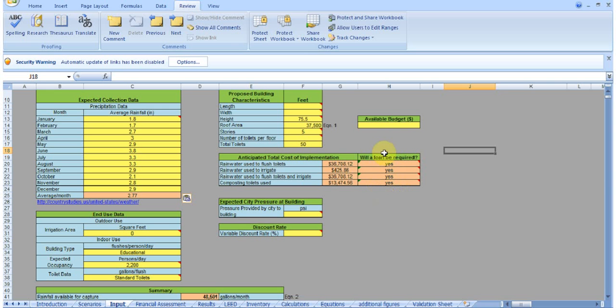Moving on to some of the financial aspects of the input sheet, we're going to input our available project budget. We had a budget of $35,000. You can see that some loan requirements are generated here. This is based off of the total cost of implementation versus our budget. And the model automatically makes a decision via which one is less.